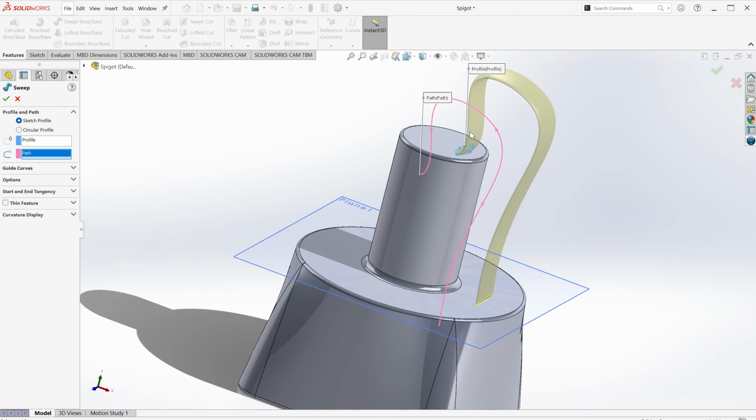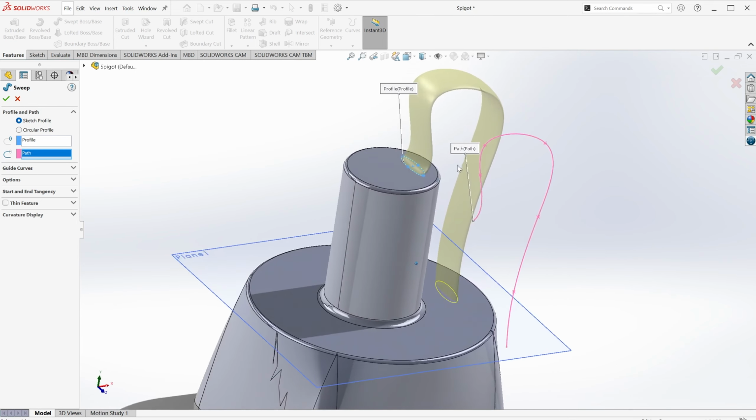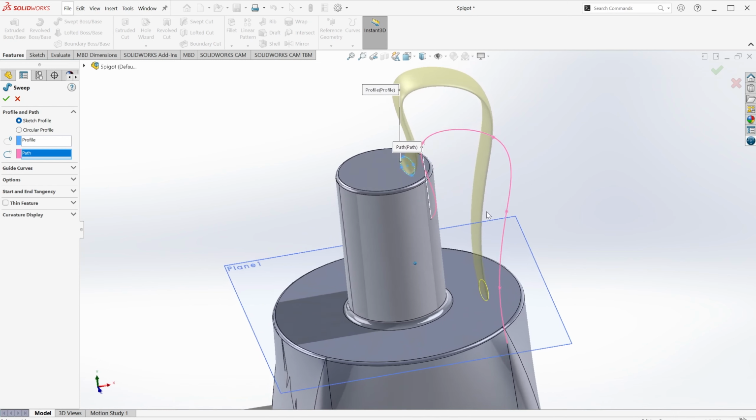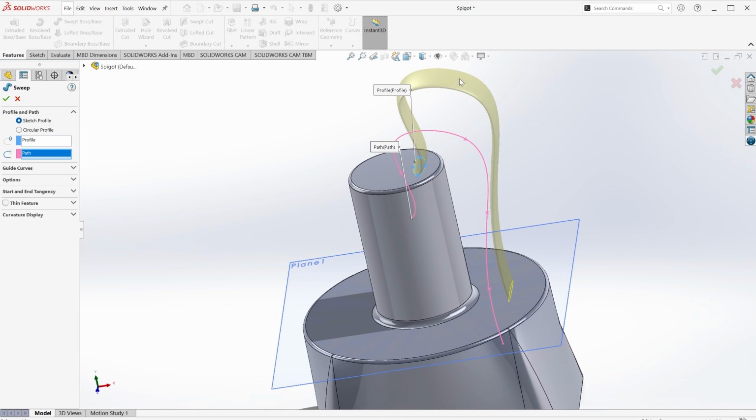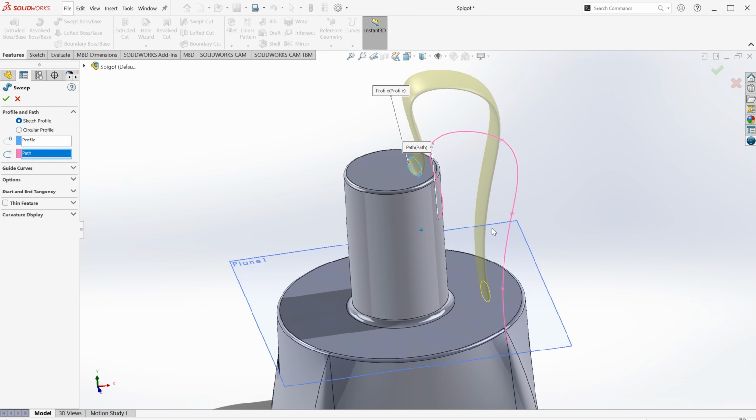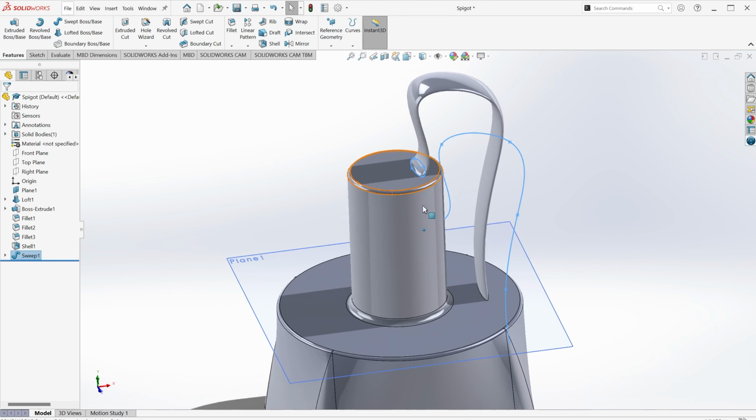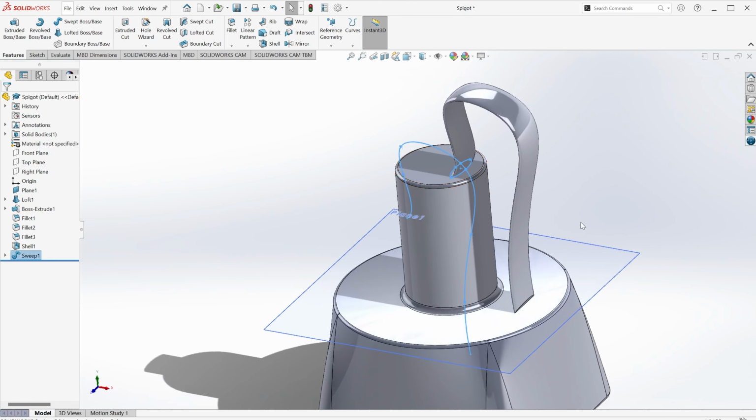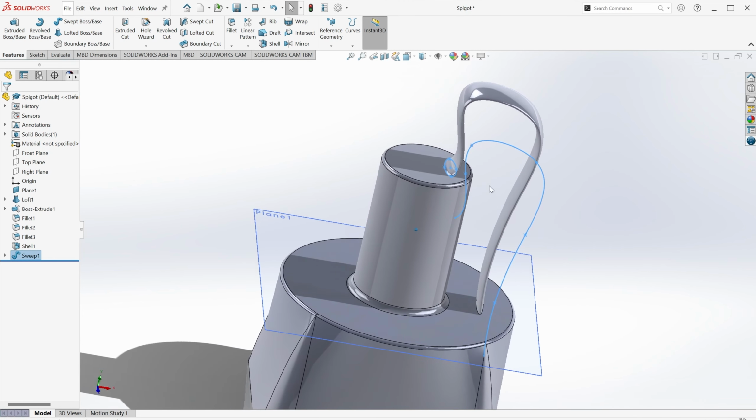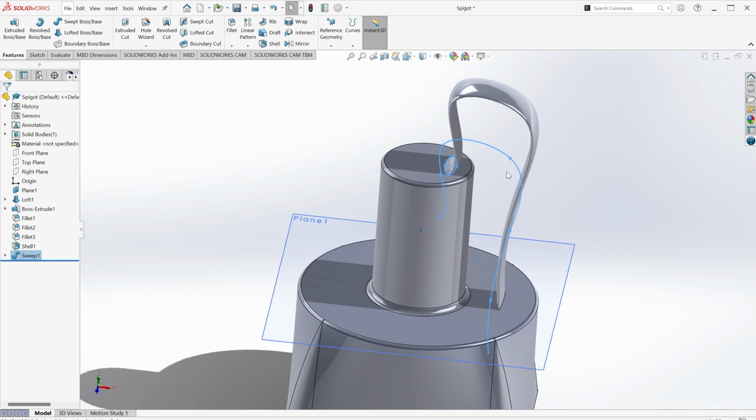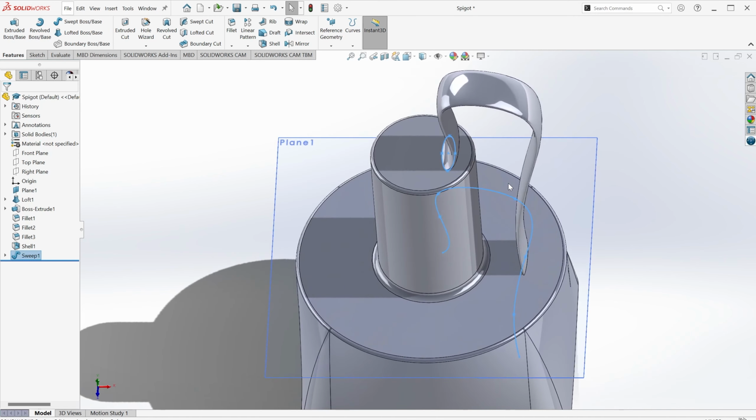As you can see in my preview, the profile has followed the path, and I've got this nice attachment. To complete that, click on the tick, and you'll see there I have it. I have made a swept boss base.